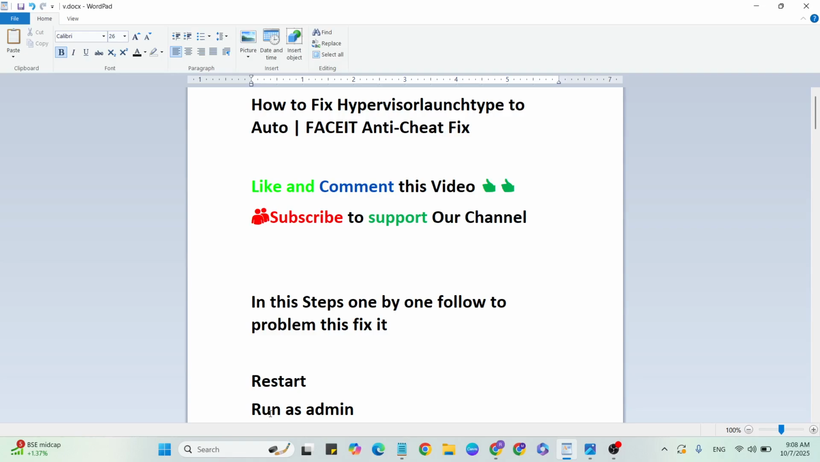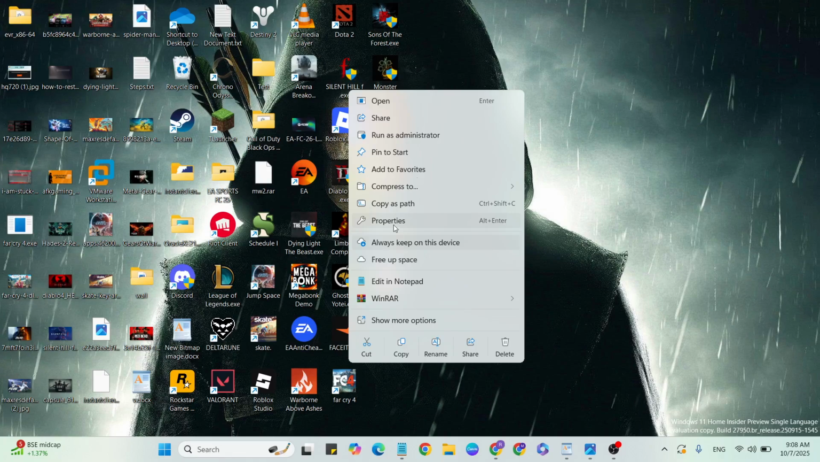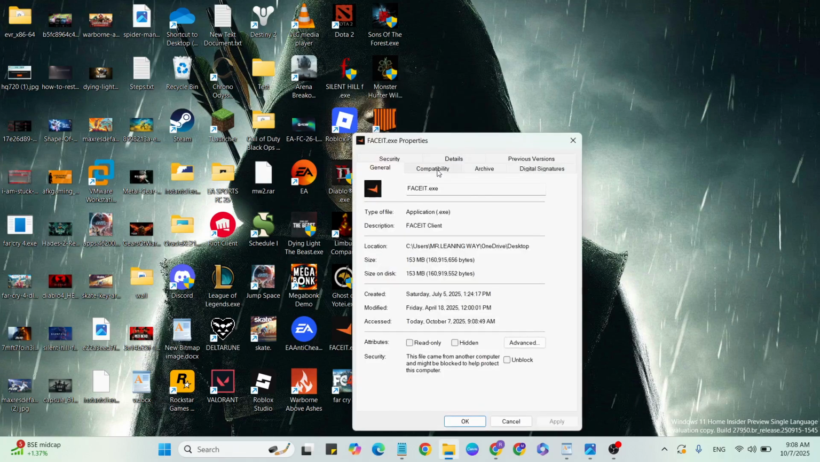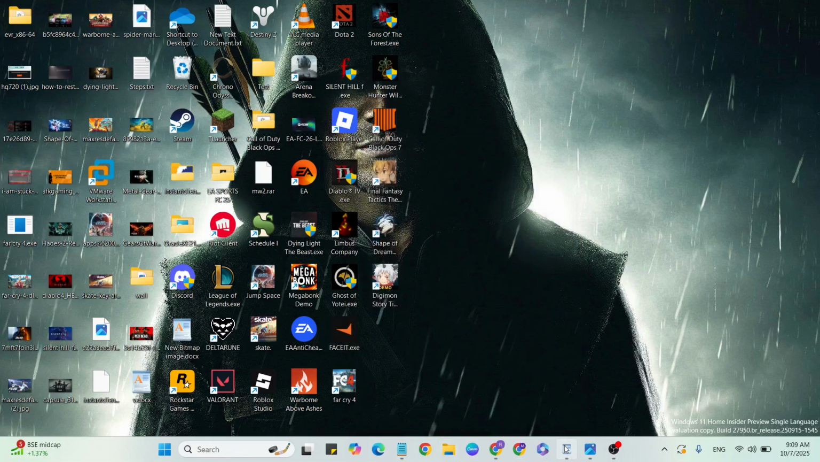Then go to the next step, run as admin, FACEIT. Go to the desktop, find the application, then select it and right click. Then click on properties, then go to the compatibility tab, and check the compatibility mode. Below, check the option to run this program as administrator. Hit the apply and OK button, click here to close it. Then go to the next step.